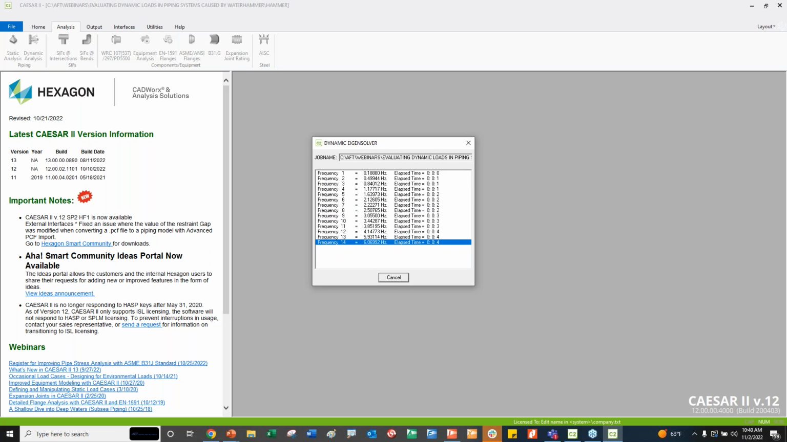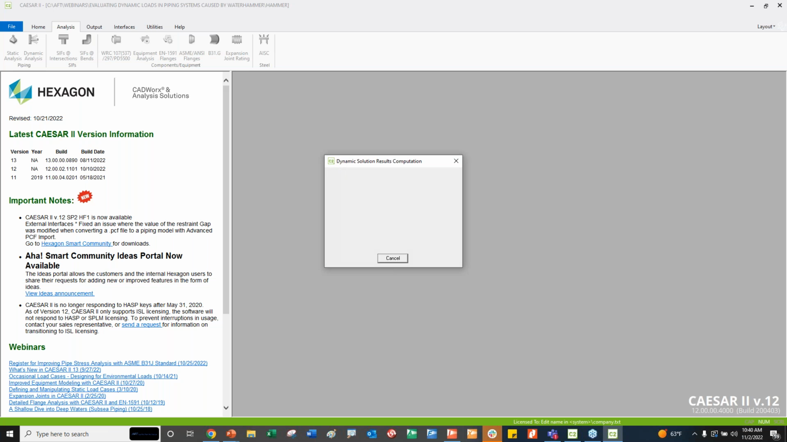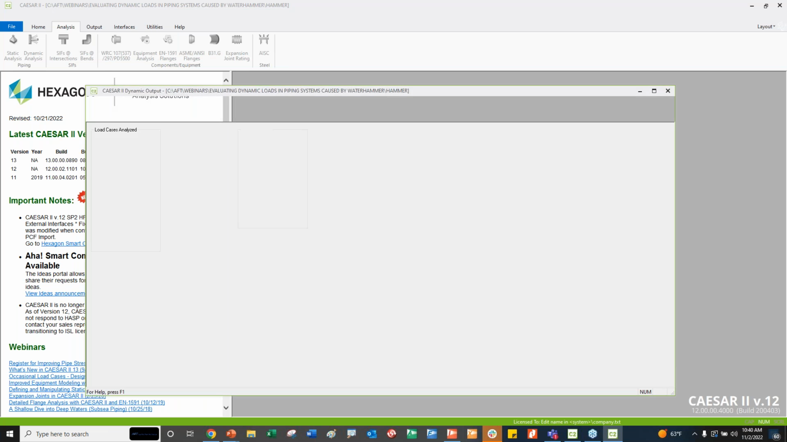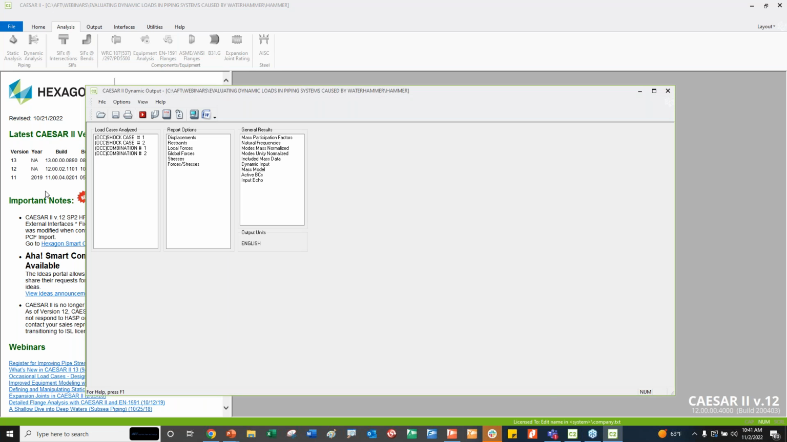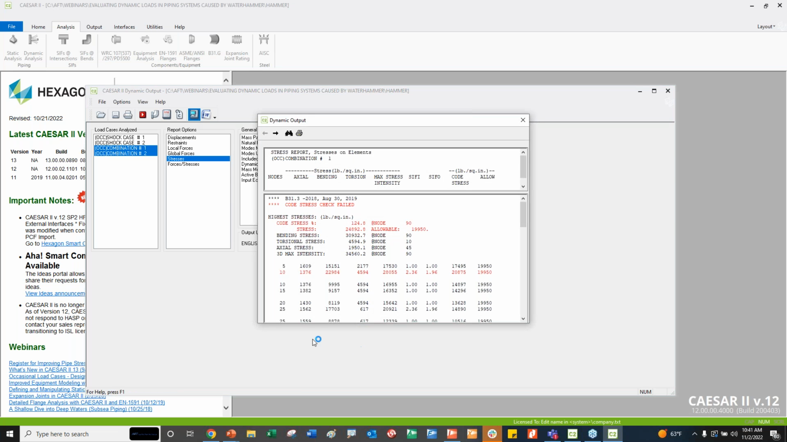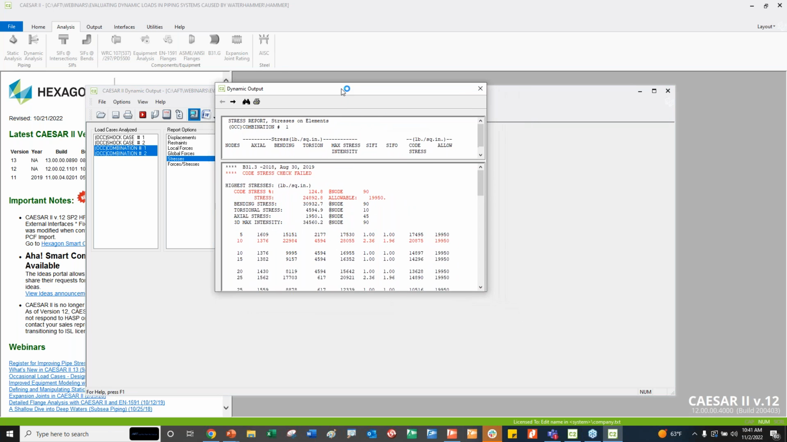As I said, the cutoff frequency, I went over and increased it to 100. So now it creates a combination here. We check the combination, the stress factors here. We go over stresses. We look at the cases and we see that it's failing.